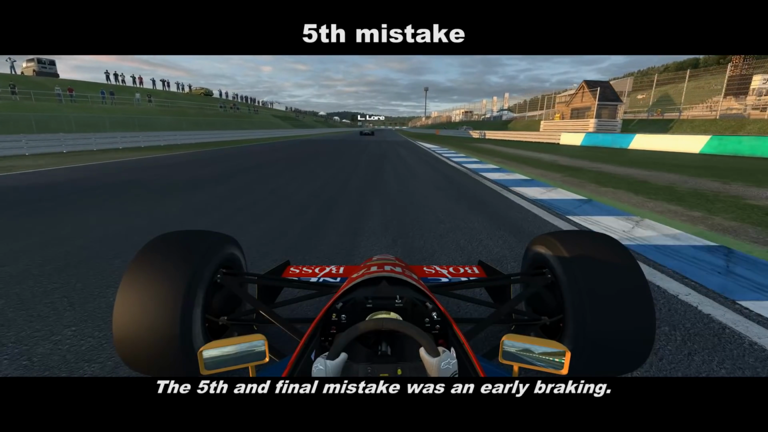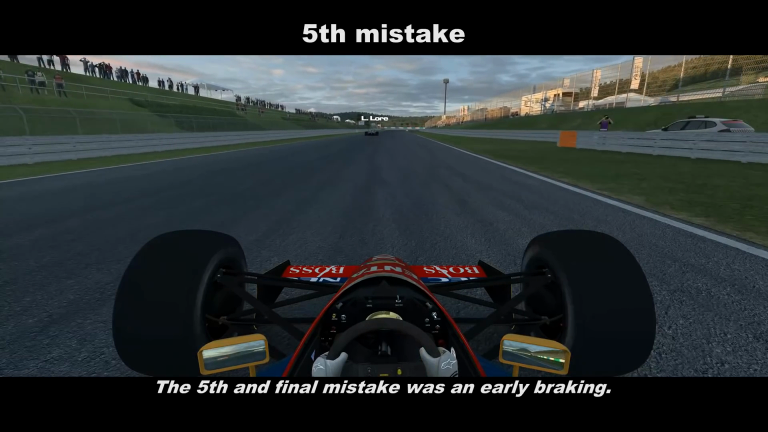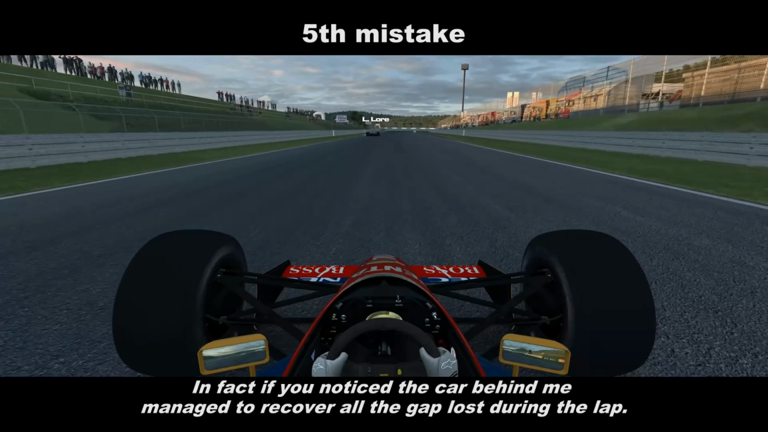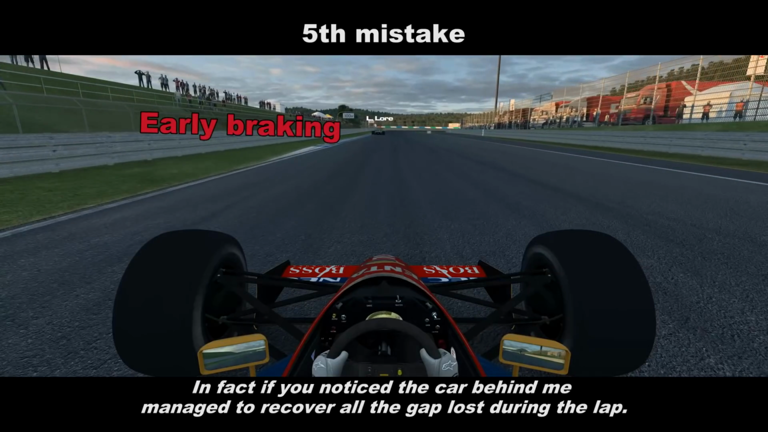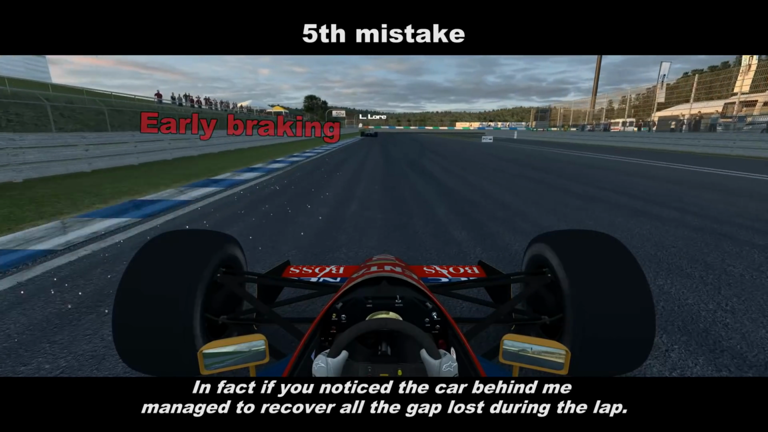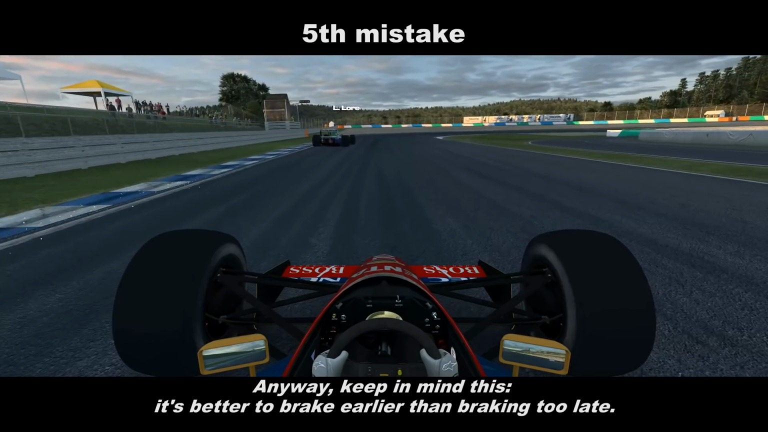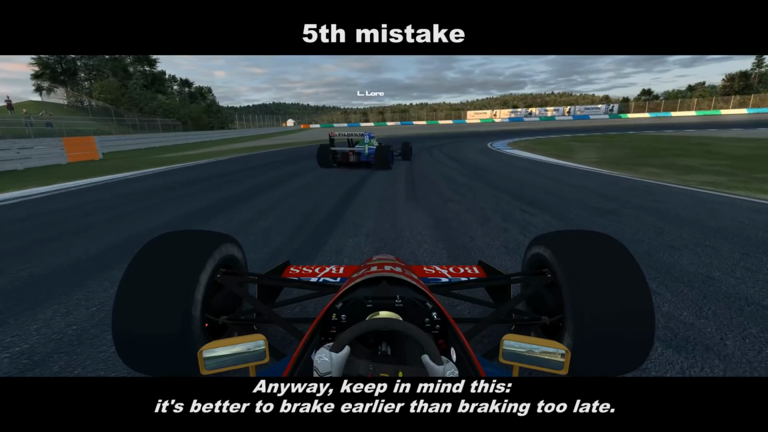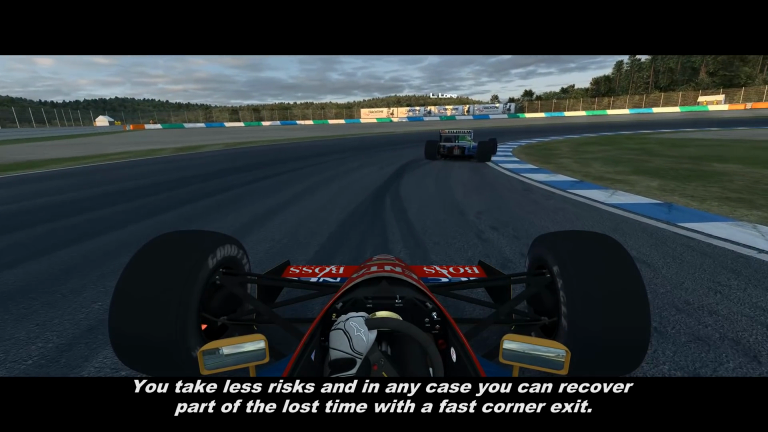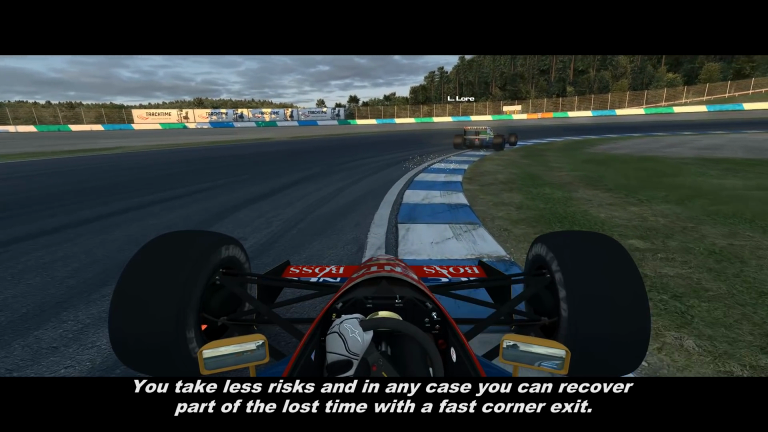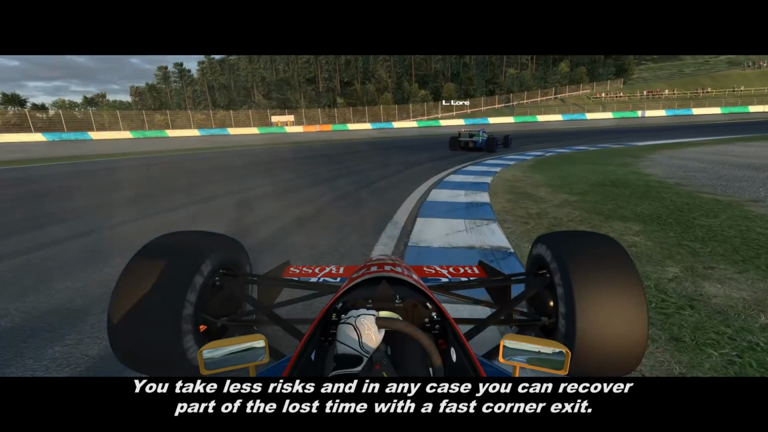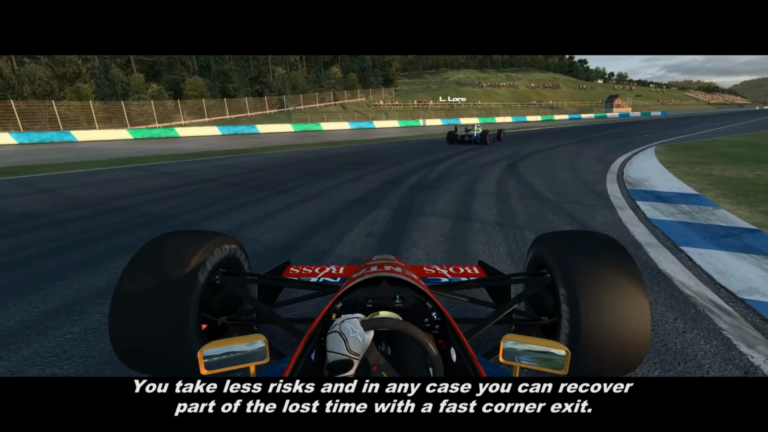The fifth and final mistake was unnecessarily early braking. In fact, if you noticed, the car behind me managed to recover all the gap lost during the lap. Anyway, keep in mind this. It's better to brake earlier than braking too late. You take less risk, and in any case you can recover part of the lost time with a fast corner exit.